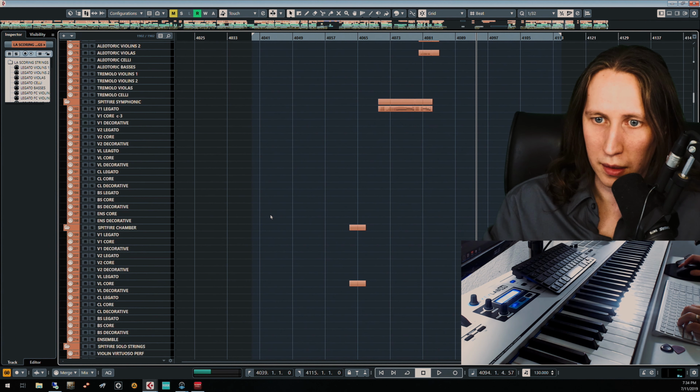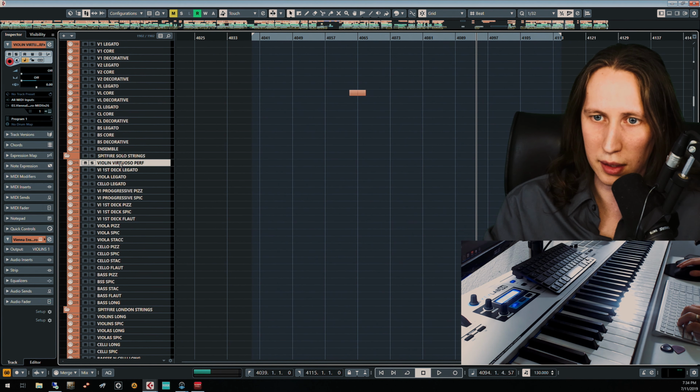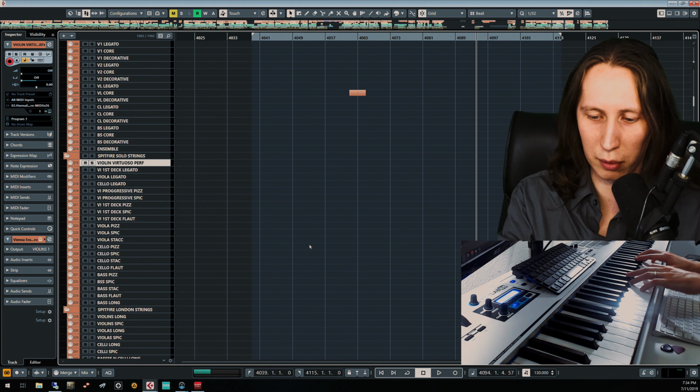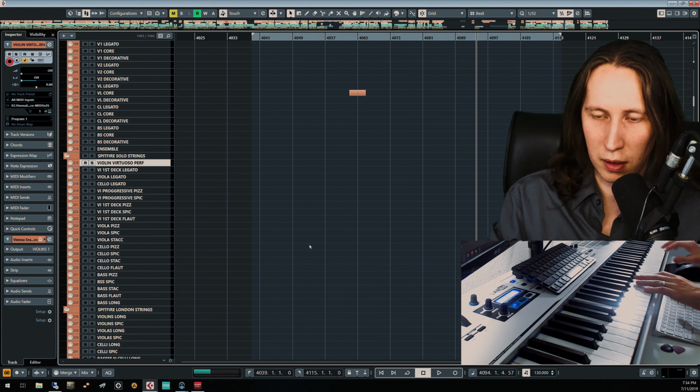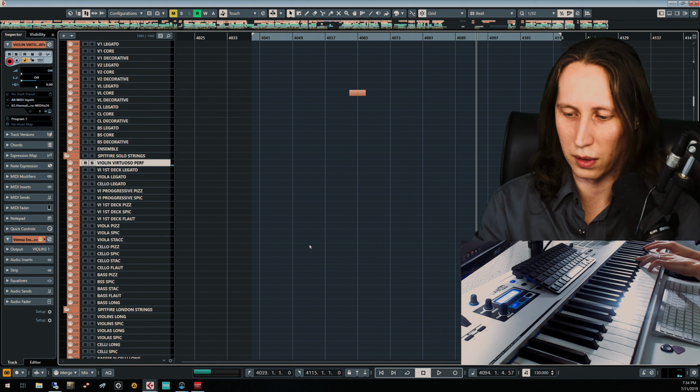Then I have the Spitfire Symphonic Strings, kind of similar to the Berlin, but a little drier sound. Chamber, smaller orchestral strings. Let's see, so we got the solo strings with my favorite violin performance patch. Let me see. Here.